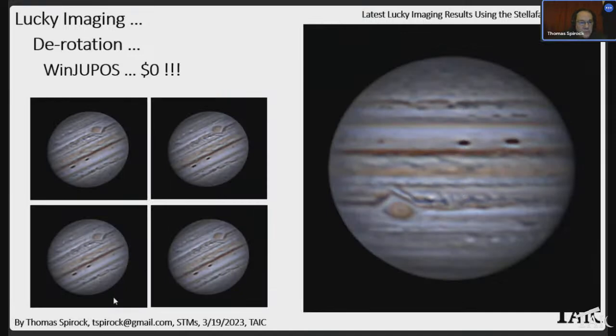And this is an example where we've taken these 4 images of Jupiter, which are sequential, and they're relatively close in time. They're perhaps a minute or at most 2 minutes apart each. And WinJupos has derotated them so they all have the same longitude. And when they're averaged, the fine details don't smear. And the result is the final image on the right. So that's how we take care of the rotation. And we can also do this for Mars and Saturn.